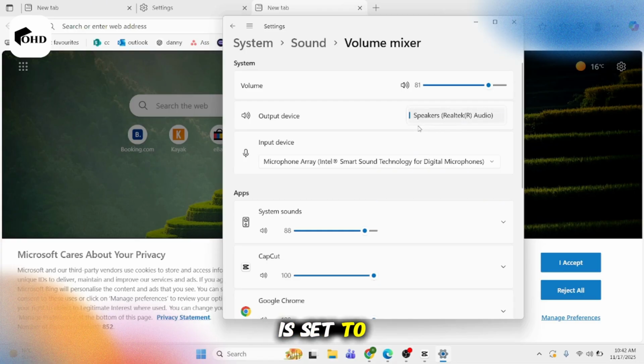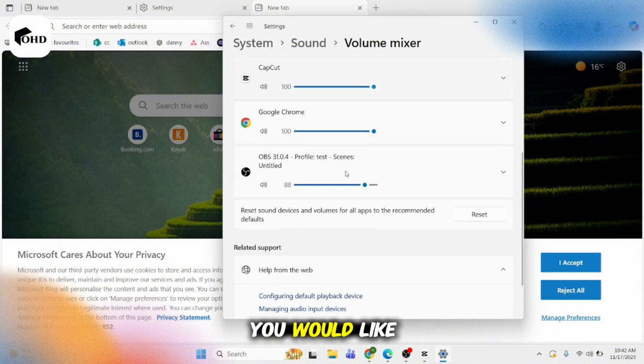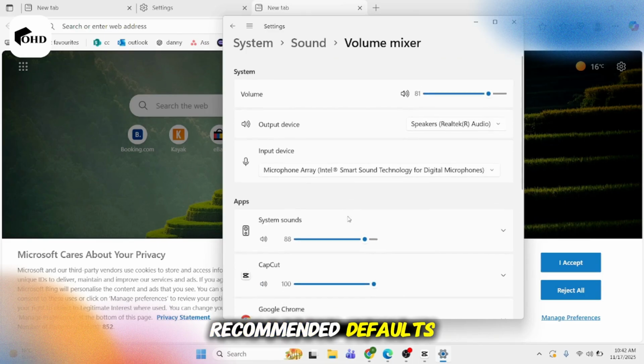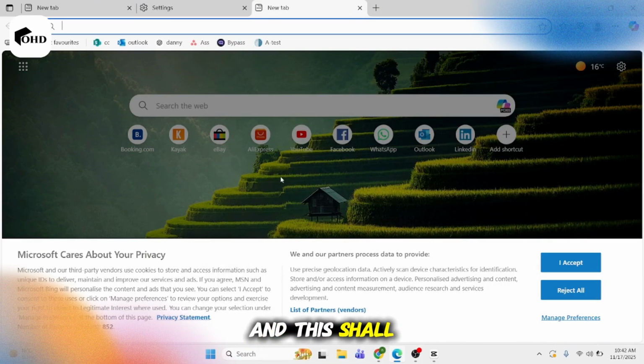Make sure this is set to speaker, and everything that is supposed to be here is here for you. And likewise, if you would like to reset it, you may also go ahead and select reset. As you do that, it will reset sound devices and volumes for all the apps to the recommended defaults. It will be like this. Once done, restart your device and this shall fix your problem.